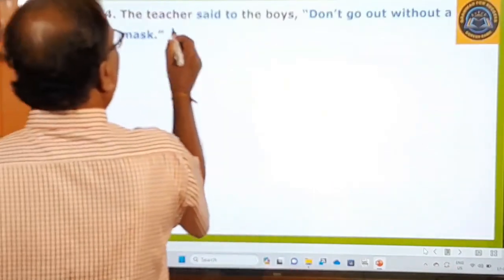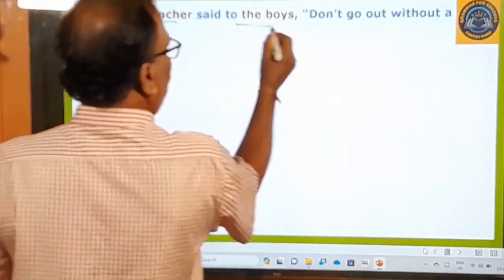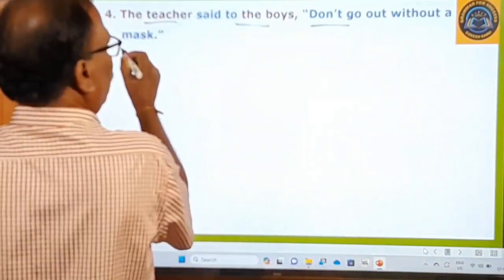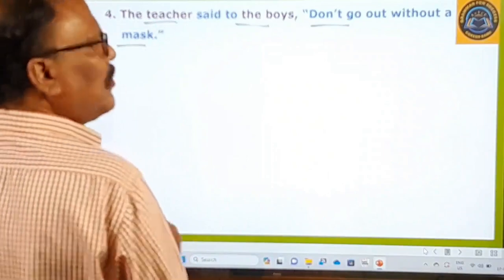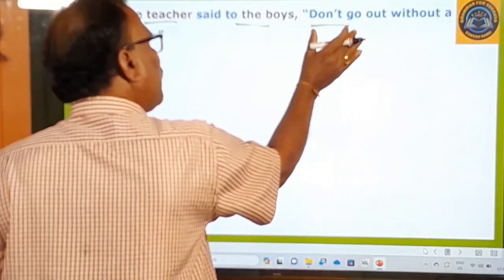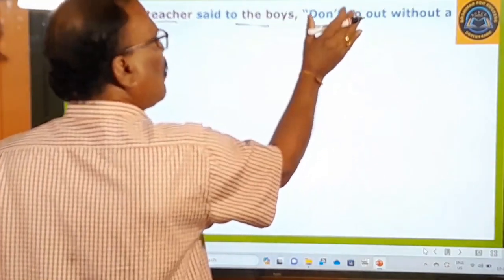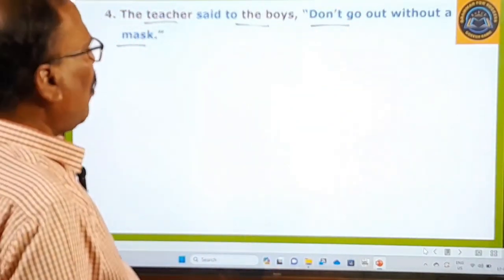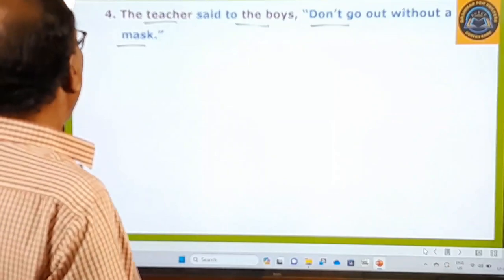Fourth example, the teacher said to the boys, "Don't go out without a mask." So what do you find in this statement? A piece of advice or a warning. A warning or a piece of advice. Okay, now let us see that here.